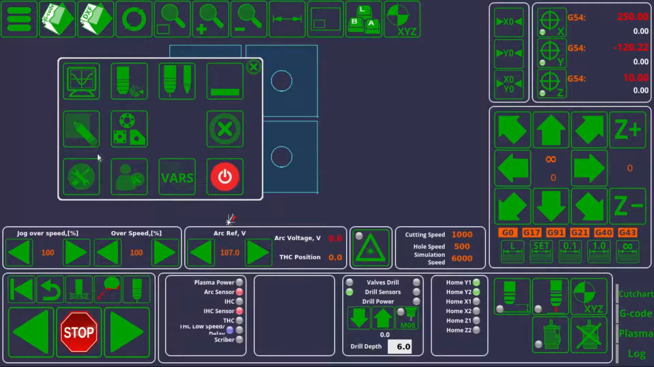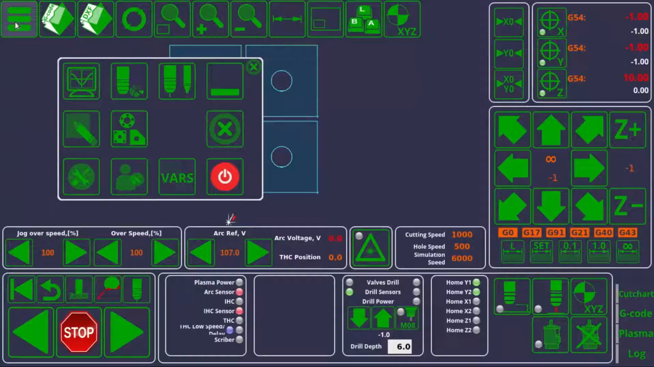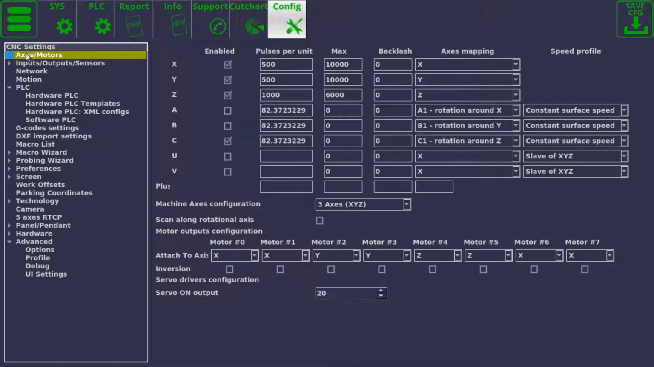So here, let's say I'd like to have a servo on output for, let's say, output number 20, or whatever my servo output is. We can go into our settings within our main menu, go into config, axes and motors, and then within it there is this line that's called servo on output. So here I already have it at 20, and let's keep it that way for now.